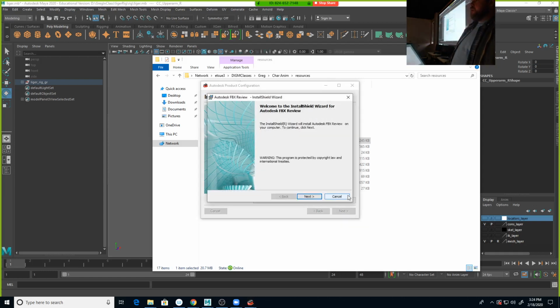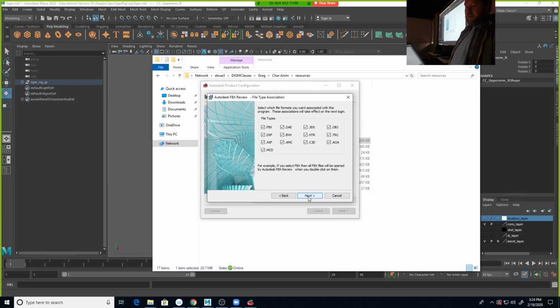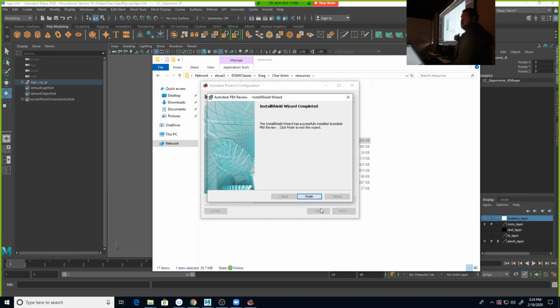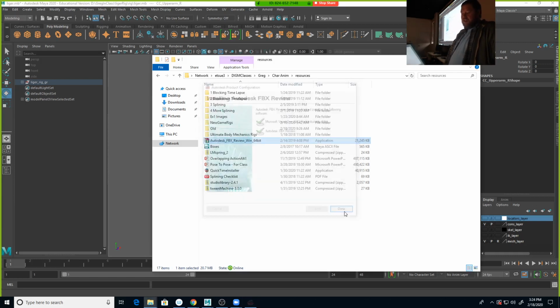So wait, can we drag it to the computer? You can if you want to. I'm just installing it from the network because I just left a version up there so you can install it from any time you want to. Because it'll still install to your computer. It's that one right there.